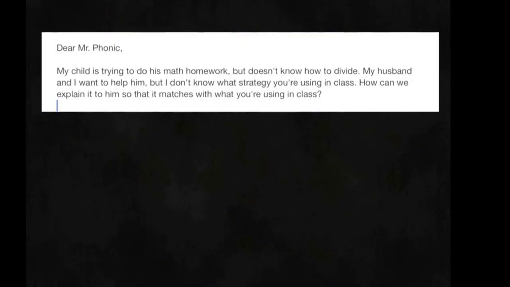See, there was a time I got this email, which actually was almost exactly like this word for word, but it just basically said, "My child's trying to do his math homework, but he doesn't know how to divide, and my husband and I want to help him, but I don't know what strategy you're using in class, so how can we explain it to him so that it matches what you're using in class?" Which is awesome of the parent to actually care enough to help their kid, but to be perfectly honest, at this point, we had been doing this for 3 weeks, so I was a little frustrated. Which is why I sent back an email that looked kind of like this.